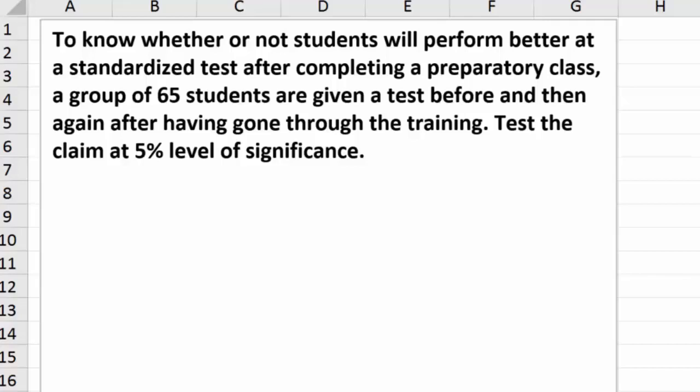This is an example of a paired test because the same people are being given a pre-test, then they go through a training, and then they're given a post-test. We are not comparing two different groups, one that has been trained and the other one that has not been trained. These are the same individuals. This makes it a paired test. And paired tests, by and large, are stronger tests when we are looking for differences.